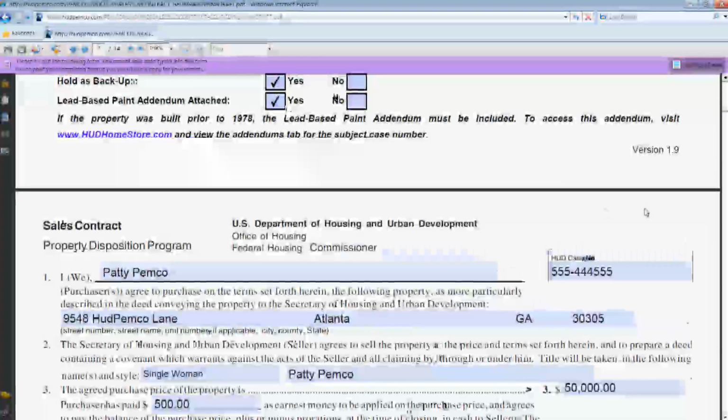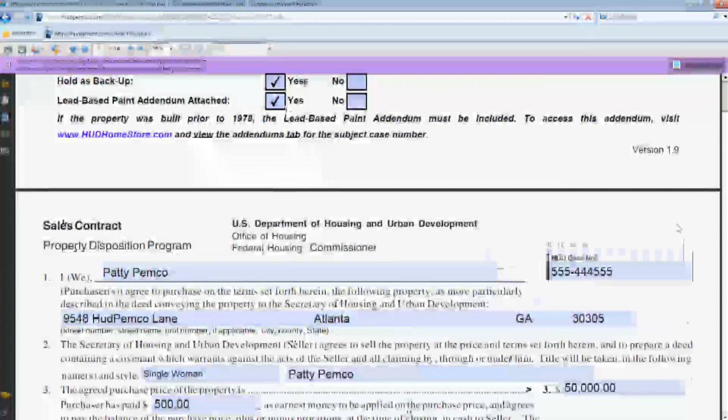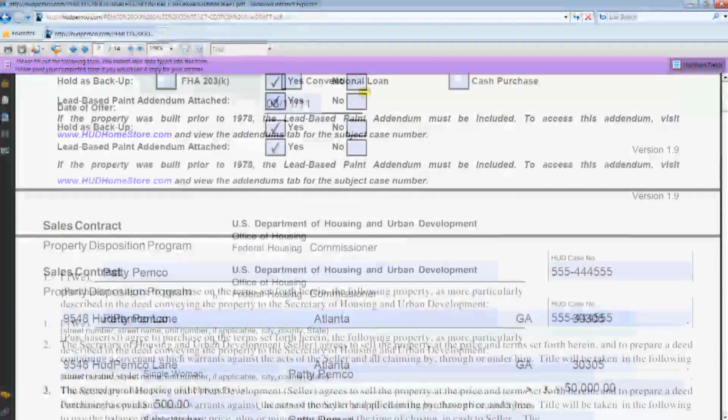And if your bid gets accepted, you'll be ready to go and get that contract into PEMCO within 2 business days. All right, we are all set.